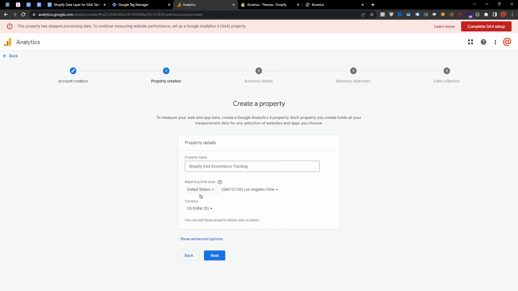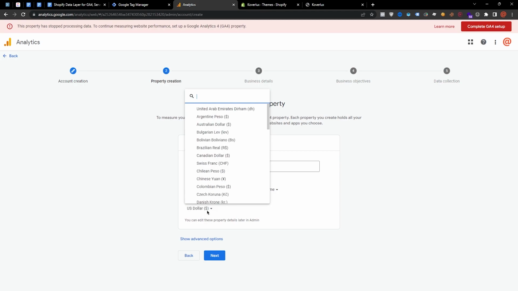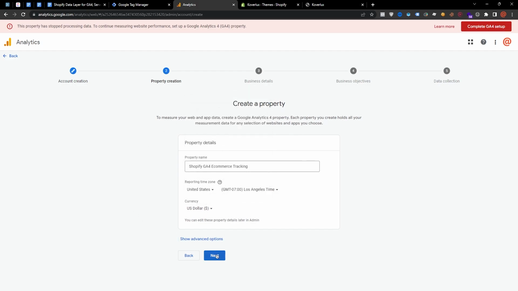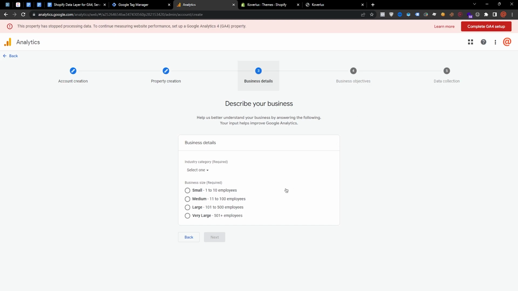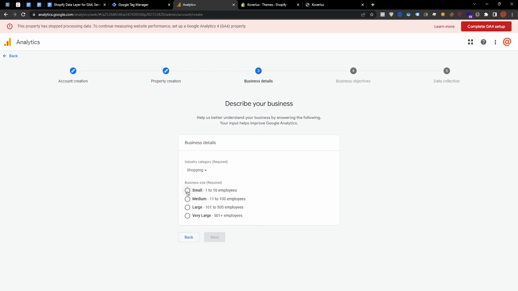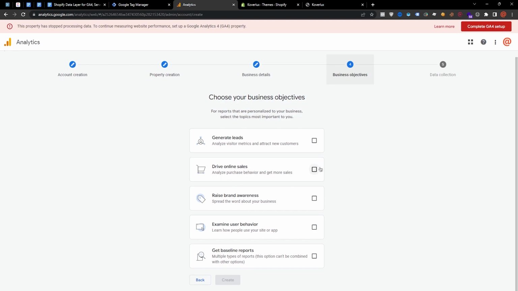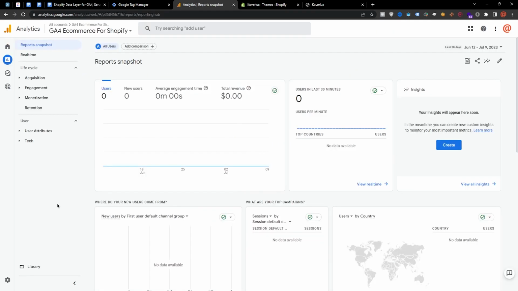Choose your reporting time zone and choose the currency. If you are using euro or your own currency, you can choose it. And next, describe your business. Choose your business size. My business size is small. Next, choose your business objective. My objective is to drive online sales, and create the GA4 account and container. If you already have a GA4 container, you don't need to create this container again. Okay, and our GA4 container is created successfully.